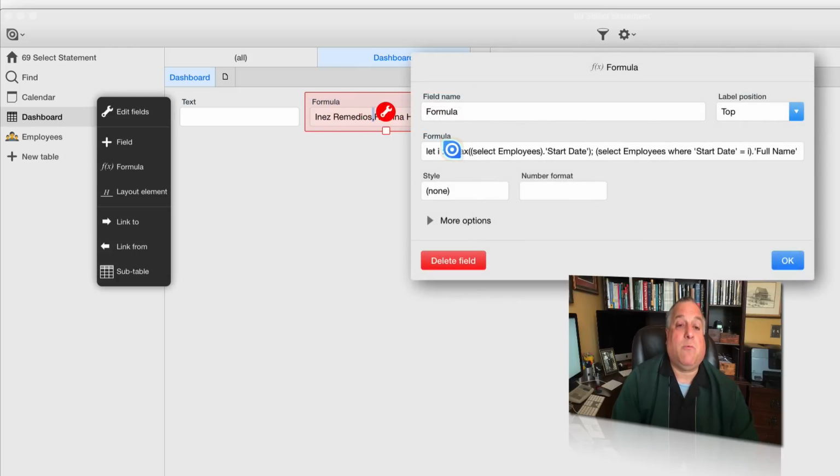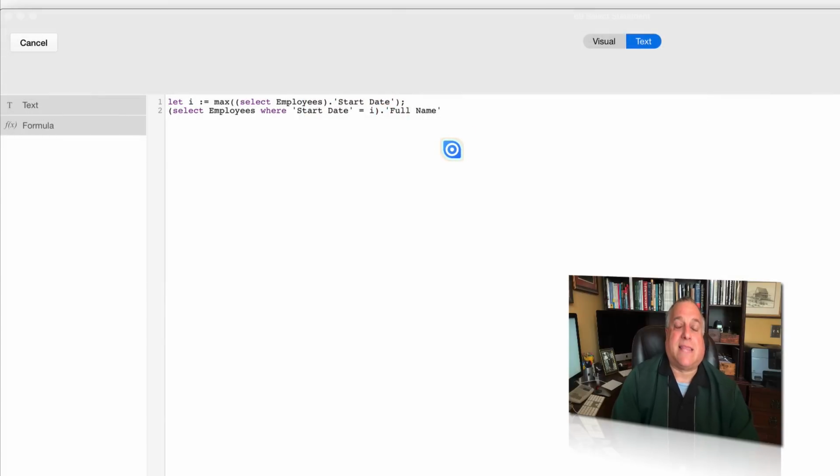What if I only want to know the last employee hired? Let's assume that if we hired two employees that day, the first one hired was in the morning. The second one hired was in the afternoon, which means technically, even though they were both hired on the same day, the last one hired that day is the one who is our truly newest employee.